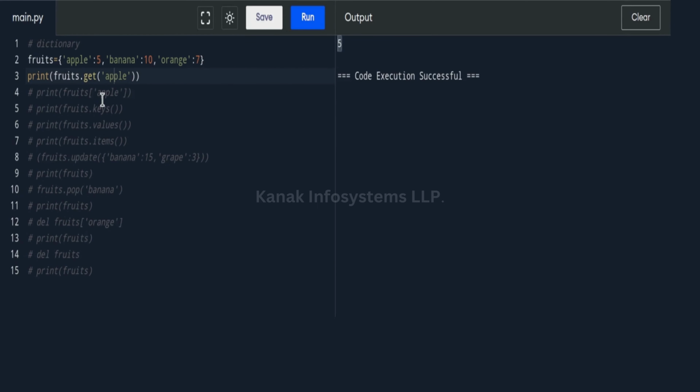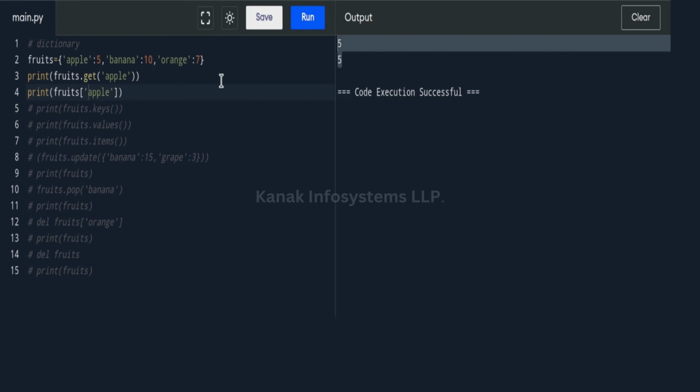Now let's say we want to do the same work in another way. You can use this one: write fruits and in square brackets specify the key. Now if you run this, you will get the same output, which is 5 and 5. Now they both look similar, but there is a little difference between them.